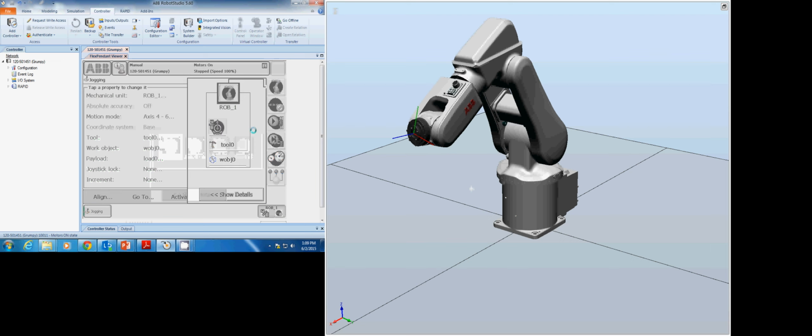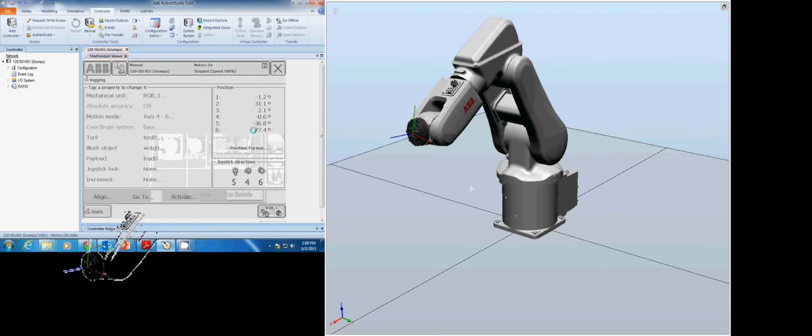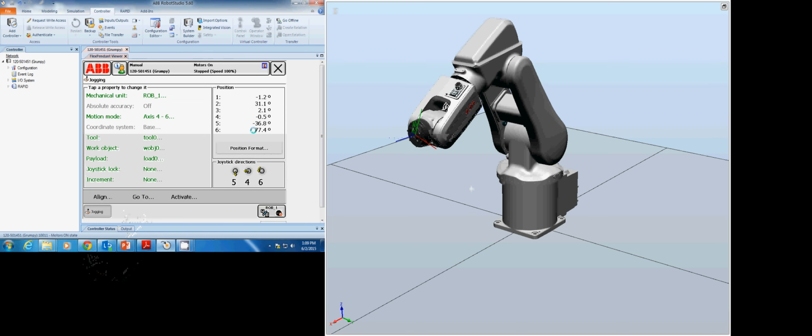Alright, so here we see left to right is axis 4. Up and down is axis 5. And twist would move the end effector, though this picture does not show one installed, would rotate it, like rotating your arm or your wrist.